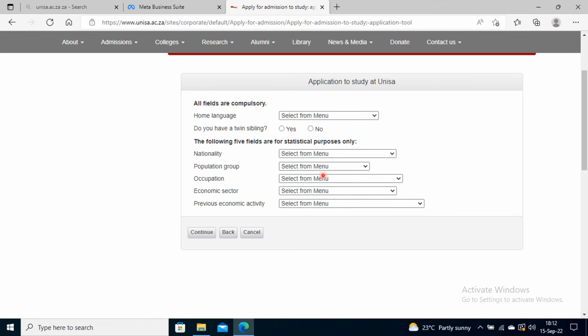Population group, press. If you are a black person, it's going to be African. The other ones are straightforward: Indian, white, and so on. Occupation, if you are not working, just select unemployed. Economic sector, unemployed if you are not working. And then previous economic activity, if you were in high school, just select secondary student. If you are still unemployed, you can select unemployed. If you are working, you say that you're working. There are a lot of options, then you press continue.